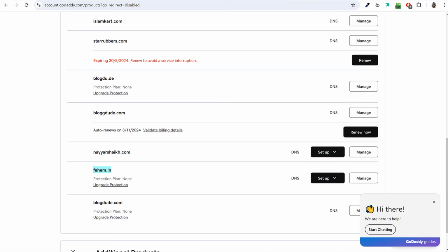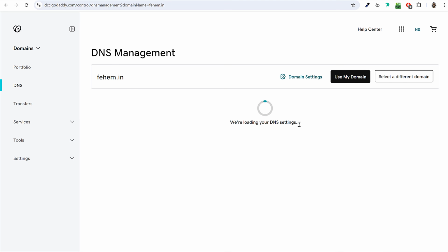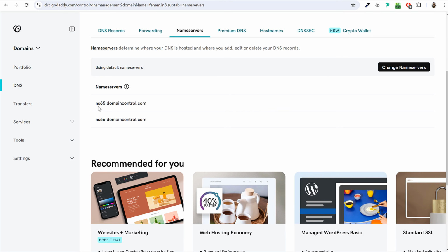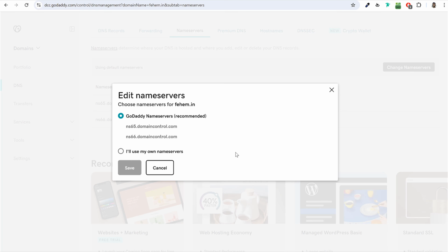So go back to GoDaddy, and beside every single domain name you will see DNS. Click on DNS. So beside fahm.in, I'll select DNS and over here click on the name servers tab. And here, as you can see, the current name server is NS65, NS66, we have to change it. So click on change name servers and select the second one.